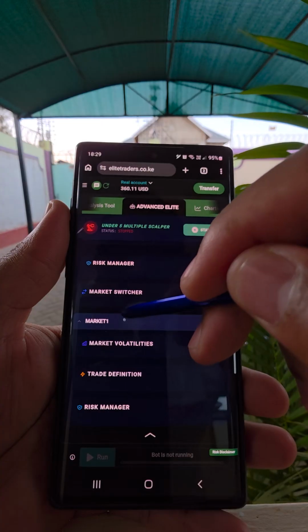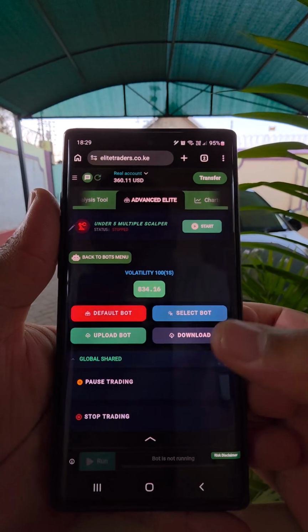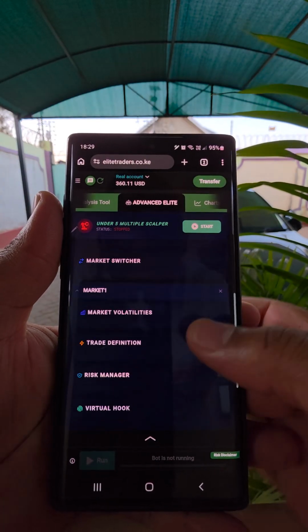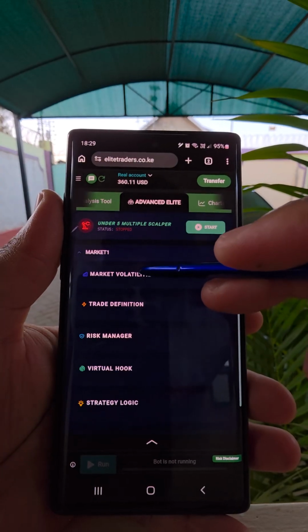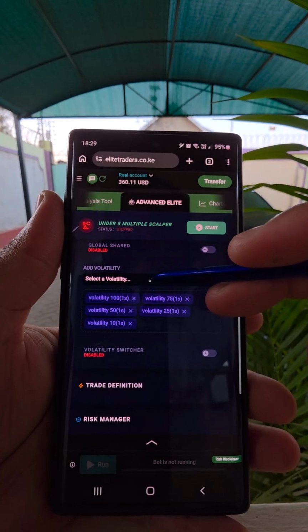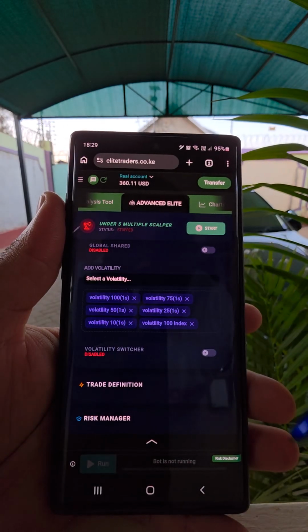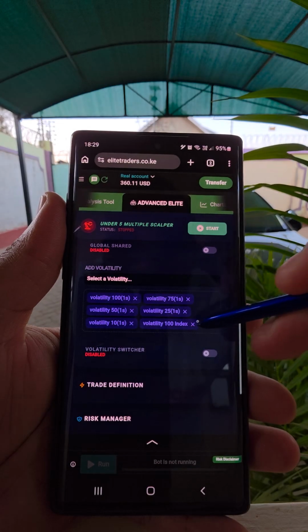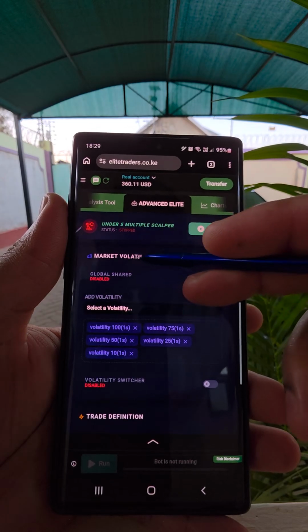Now you may ask yourself, how is this robot trading? If you scroll down and come to market 1, just under the market switcher, we have the market volatilities. These are the volatilities that we are actually using. In case you wish to add more, just click here and add. You can see the volatility that we just added. In case you want to remove any, just cancel like that.